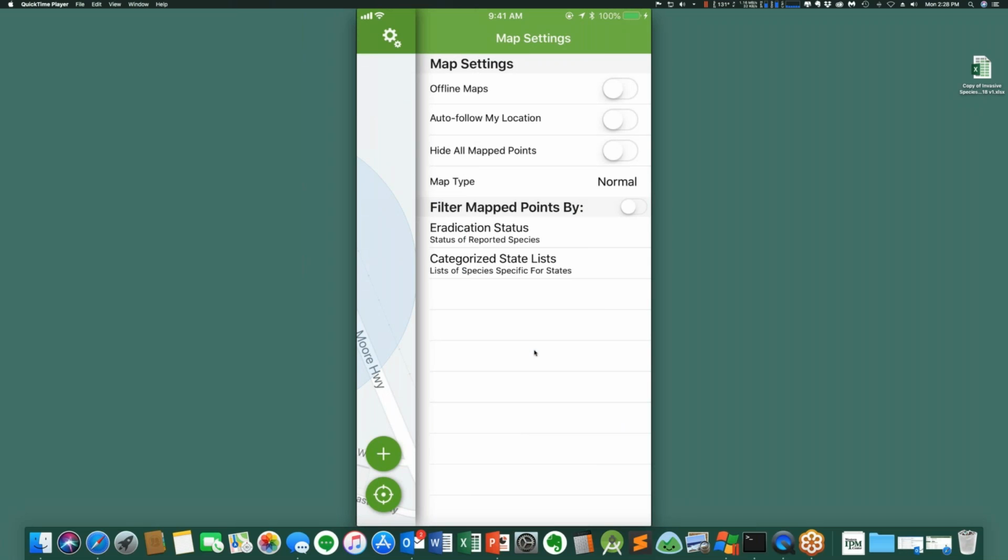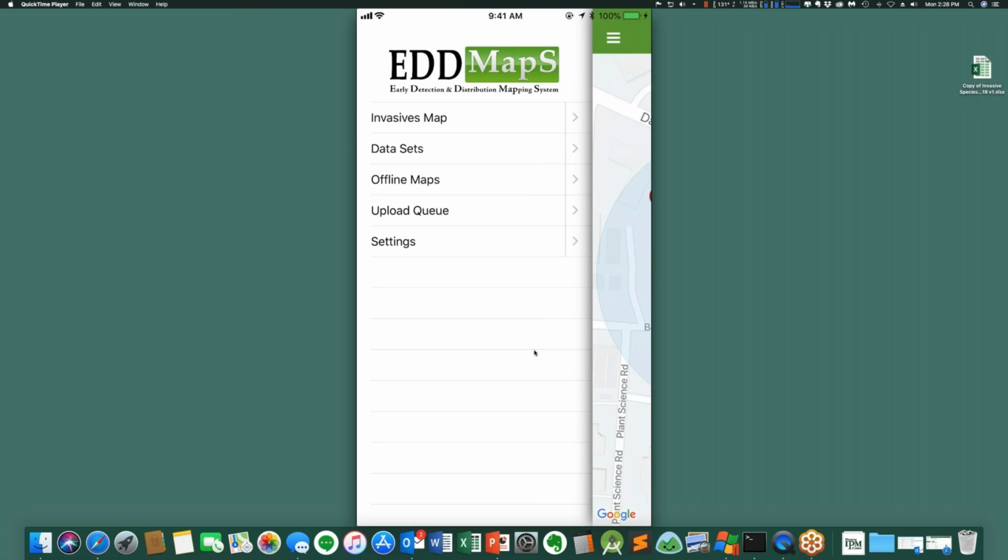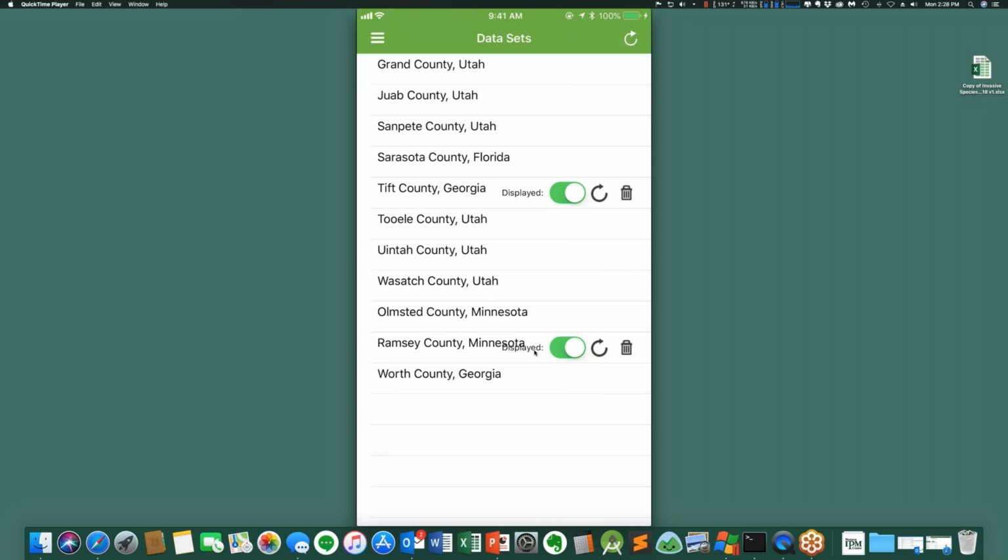There's a way to auto follow my location, so if you're driving and you're looking at it, it will keep you centered as you move along. Let me go over here before I get into the data too much. What you will get here is a list of the counties that you made on the My EDDMapS page. You'll be able to see those counties, and then you can download the data for those counties onto your device and turn them on and off. Right now I've got Tift County turned on, and I've also got Ramsey County turned on.